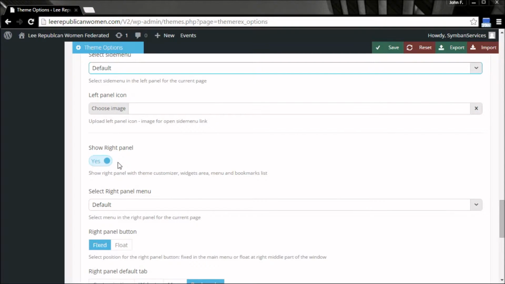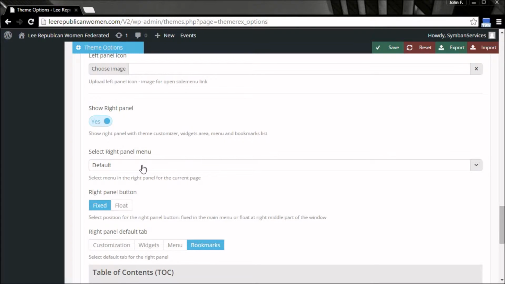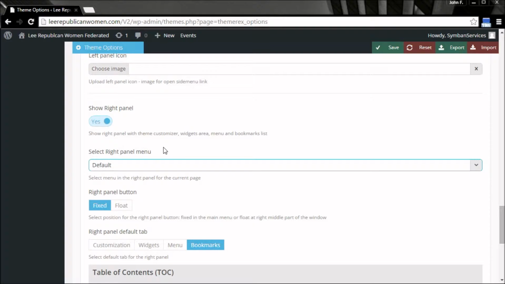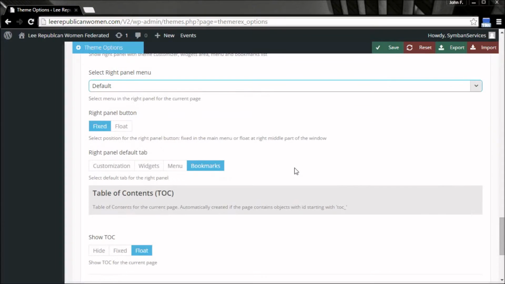Here we are showing the right panel. The right panel is not containing a menu. The right panel is containing several widgets that we have defined in another section of the site. The right panel is fixed, it doesn't float. If we turned it to float, it would actually open and close the same way the drawer opens and closes on an Android phone, or the application drawer opens on an iPhone.